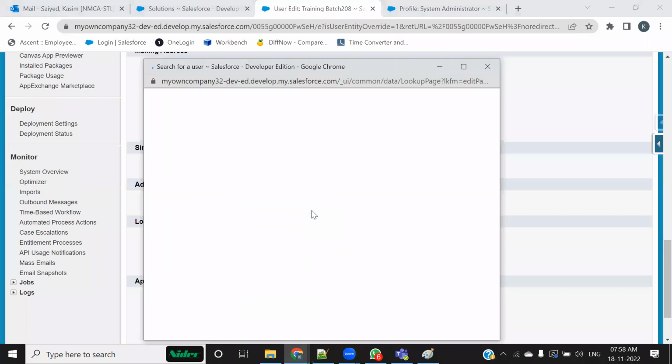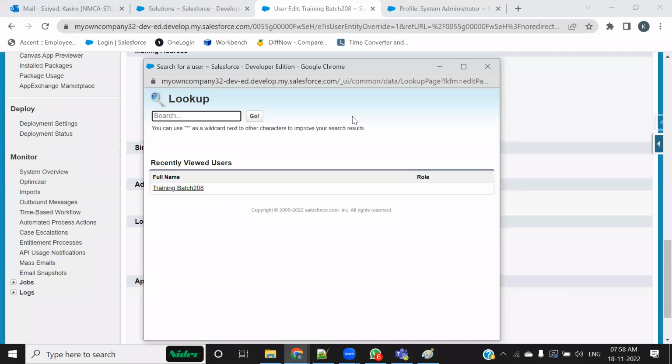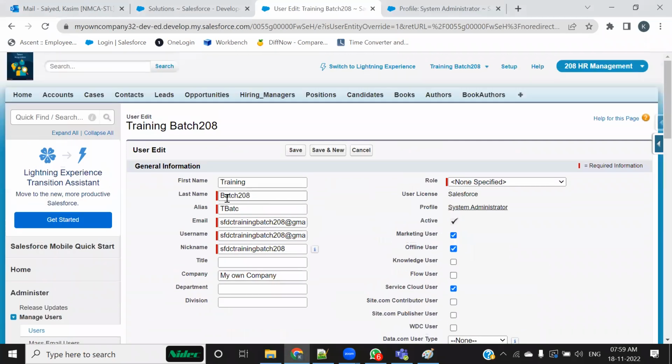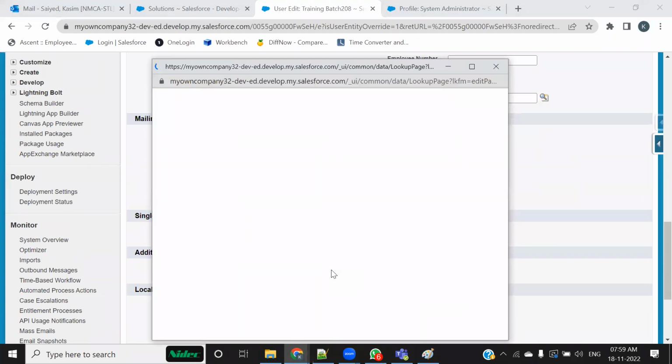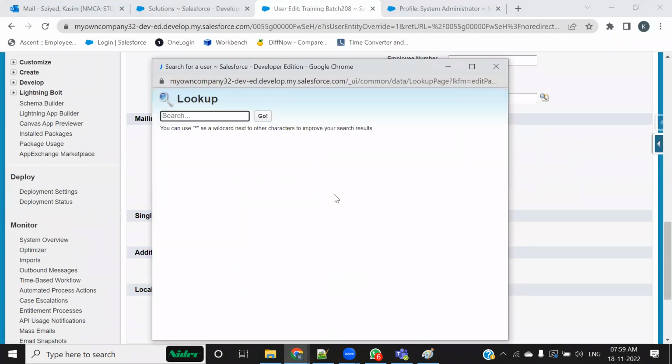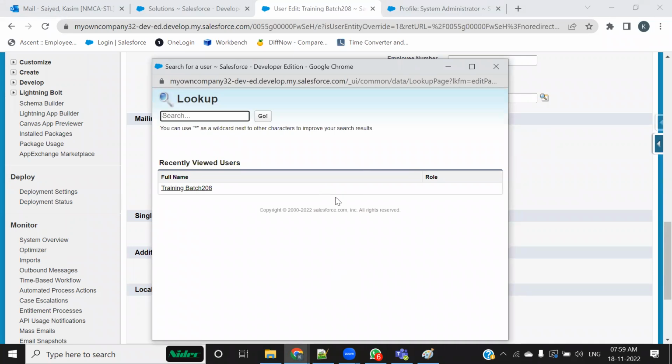When you go with this, you can only select a user. So you can make one user get associated with another. Abhi main jaise wahi keh raha tha ki we don't have multiple users right now. So this user, ye user main jisko edit kar raha hu, it's a training batch 208 user. I could make this user get associated to another user, right? But we must have users for them. Right now we don't have.